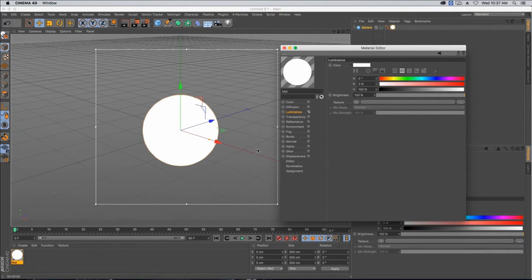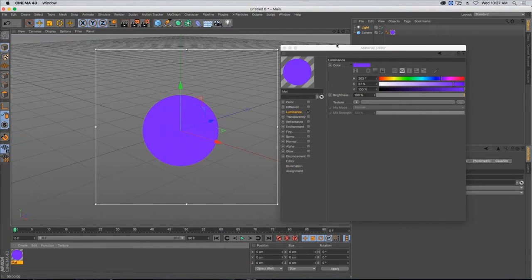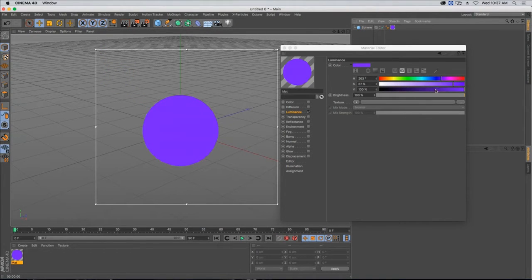So I can change this to any color I want. We're not going to get that diffuse shading or anything whatsoever. I can put a light in my scene even, and that's not going to change anything at all because, again, it's just fully luminant, devoid of diffuse shading. So I don't want a purple earth, so let's get some blue in here.